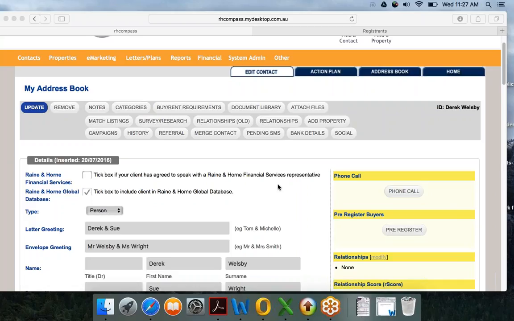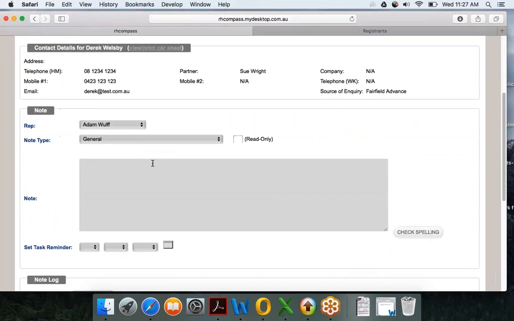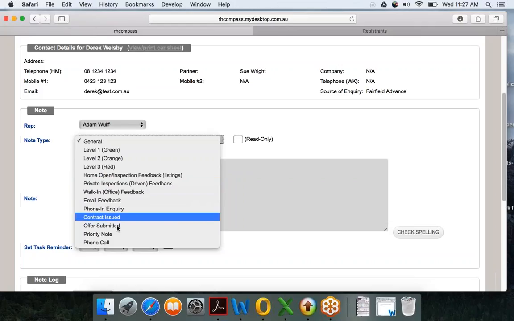Cassandra just asked a question about what the different levels are in the notes section. There are different coloured notes. Under the notes, I touched briefly on what the home opens, the private inspection ones and the phone call priority note were. Now there's level 1, level 2, level 3. Your office can use those as you need to. You can't change the name of them or anything like that.